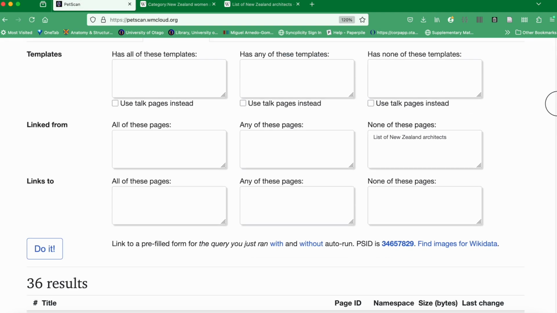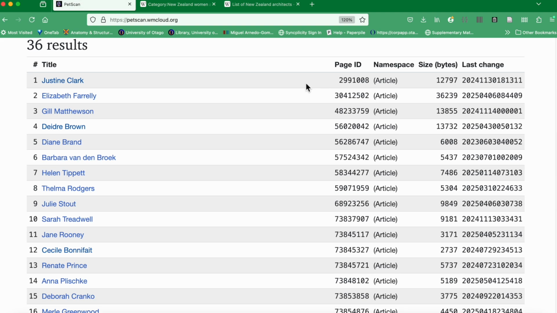Pretty straightforward. We'll get a list of 36. So we've been busy creating articles for architects, but we haven't been so good about adding them to our list article. And now I don't need to do that check by hand. Petscan's done it for me.